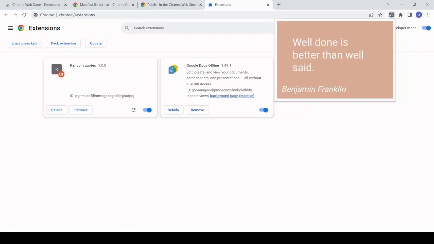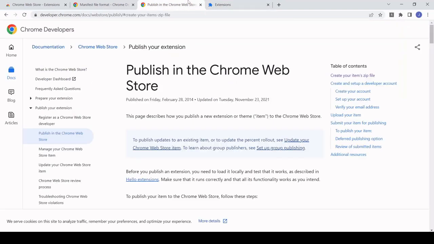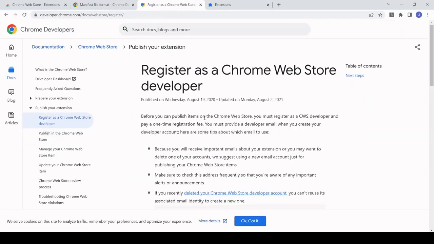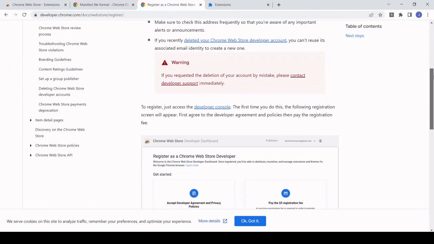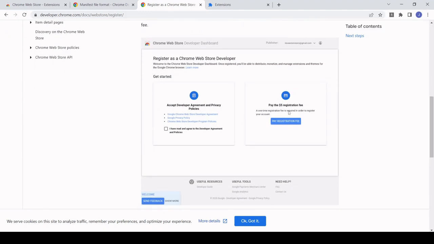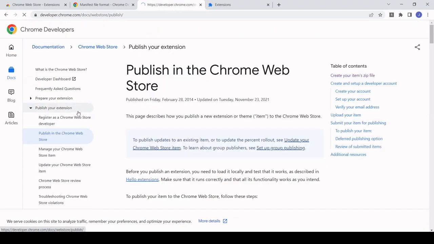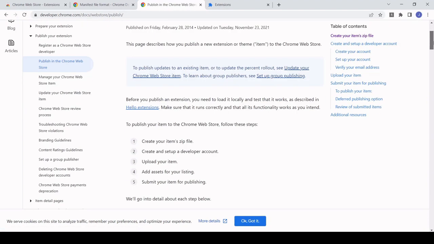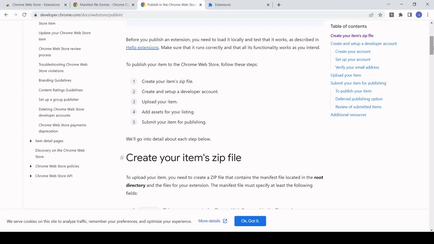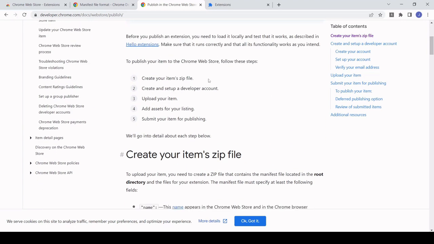This is working, but it's only working in my browser. If you want to make it available on the Chrome store, then you have to go through some additional steps, such as signing up as a web store developer. There's a registration fee there of $5, and then you need to basically zip up the file in the format that is recommended here. So you need to create a zip file containing your extension.